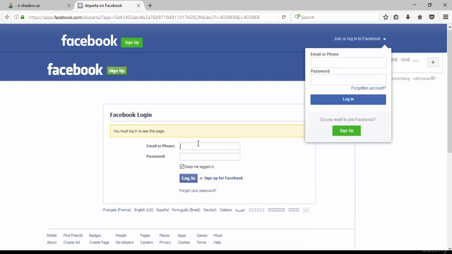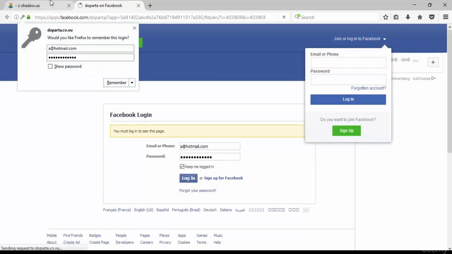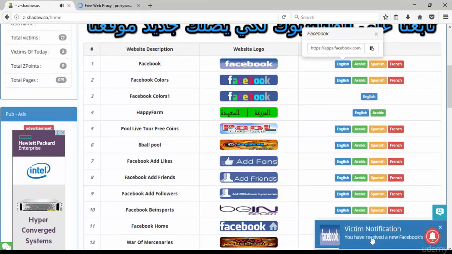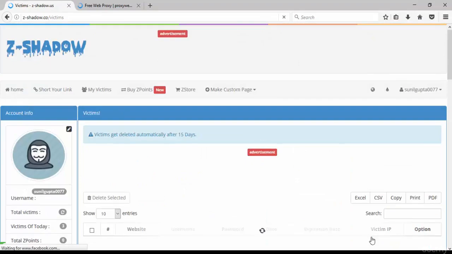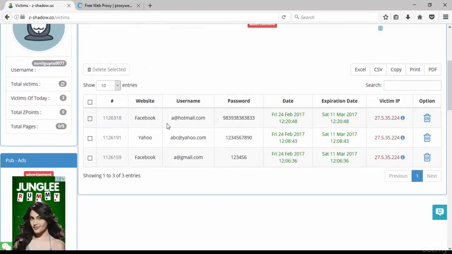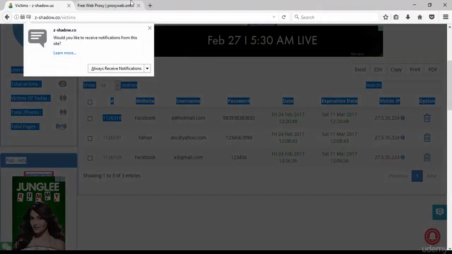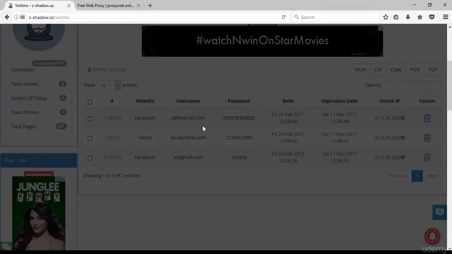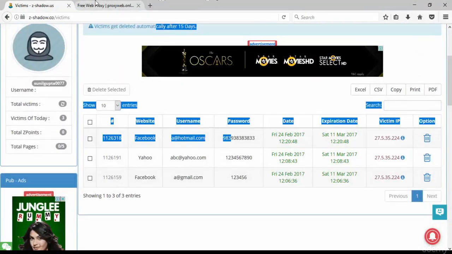Suppose a person is using facebook.com like this. There is one victim. First of all, we will check whether it has been detected or not. As you can see, Jet Shadow has detected this.